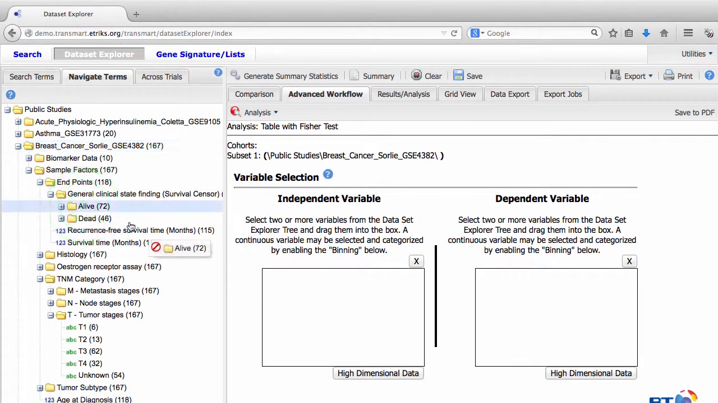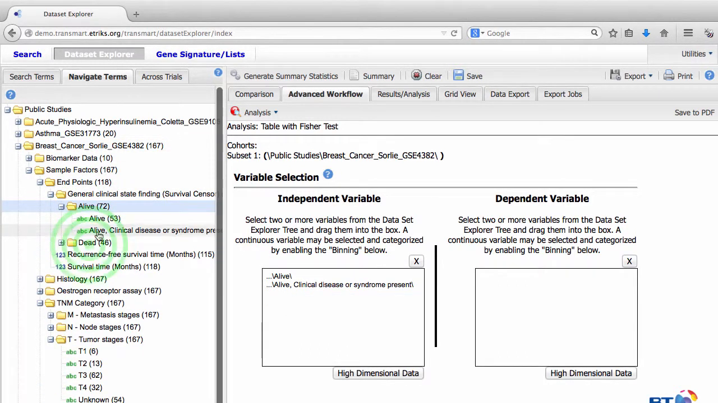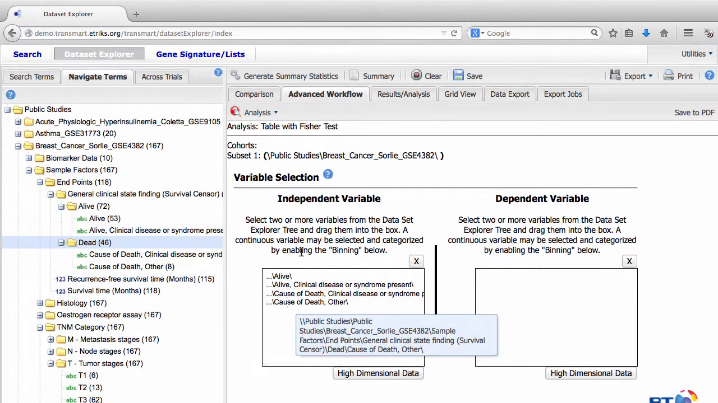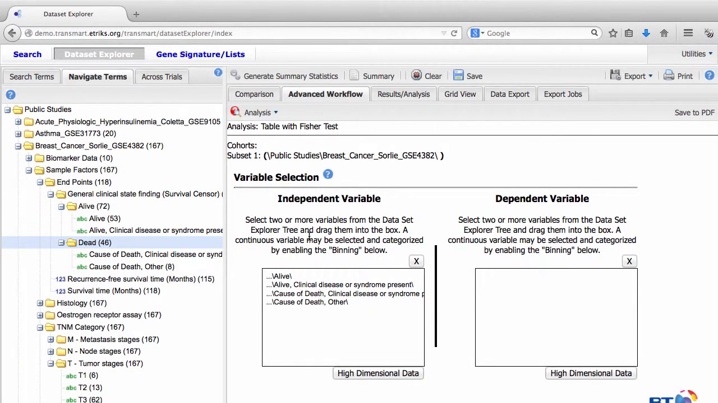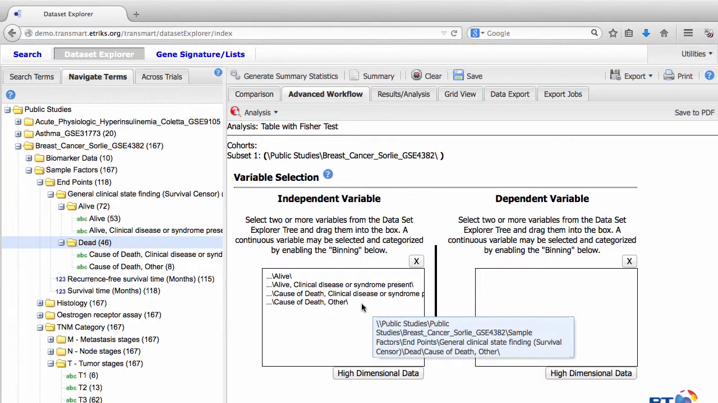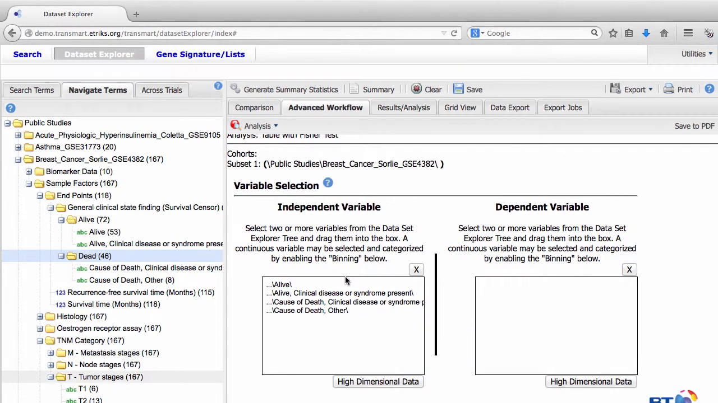Drag the Alive folder and Dead folder into the Independent Variable box. The data nodes that were directly under these folders appear in the box, so we actually have 4 data nodes acting as our variables in the independent variable box. It's important to have at least 2 variables placed into both the independent and dependent variable boxes when using categorical data, or else your analysis will not run.